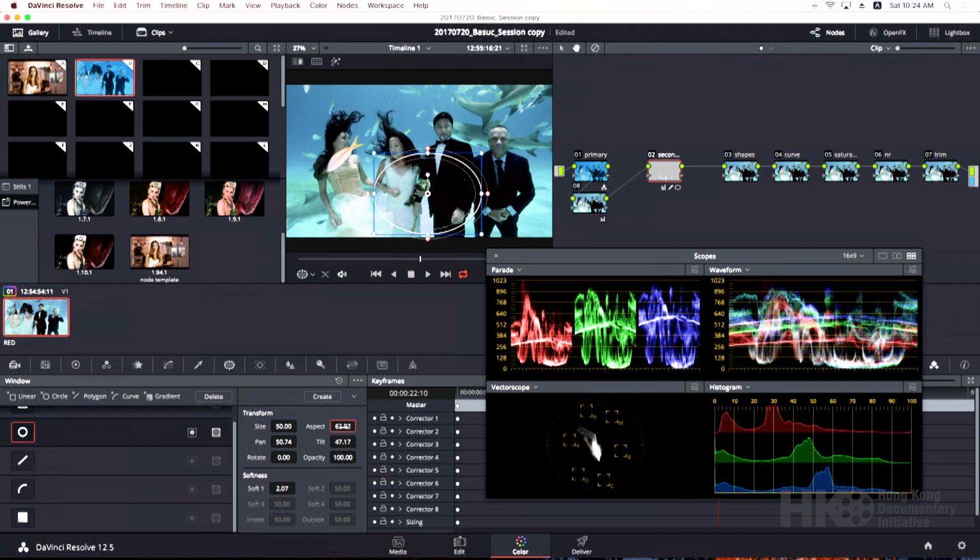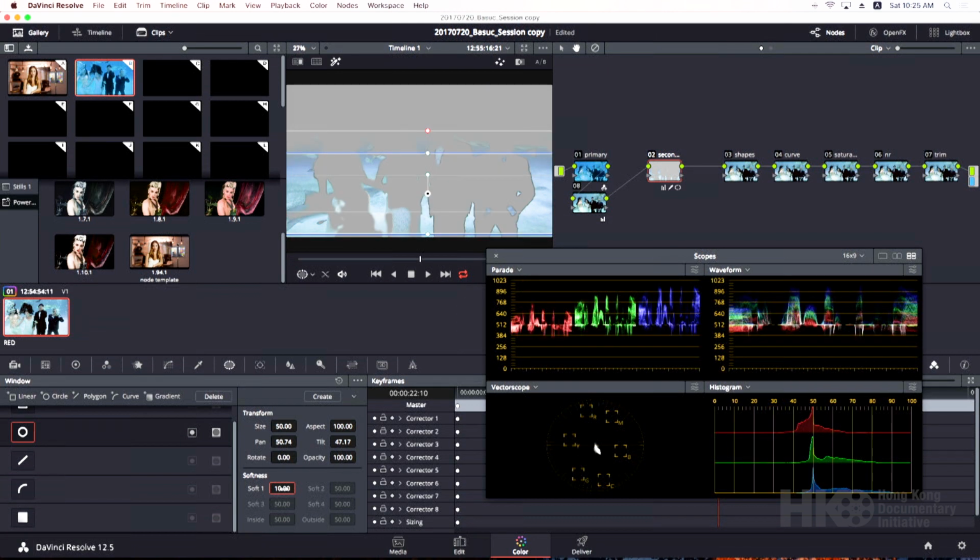Sometimes the keyboard is faster than the mouse, so I'm going to type in numbers on aspect. Like 75, how about 80? How about 100. I like that. Now soften, I want to soften the edge of that mask, maybe. Orange box, activate. Soft, 10. That area is where the secondary is functioning.